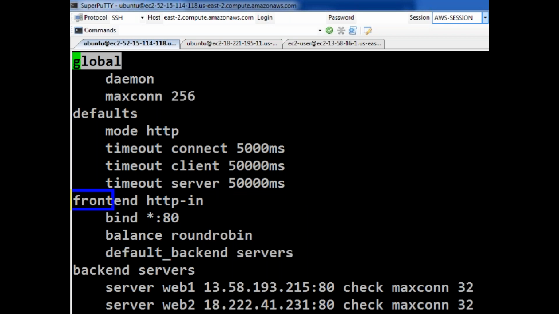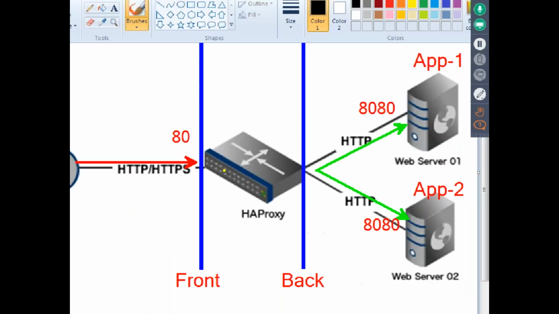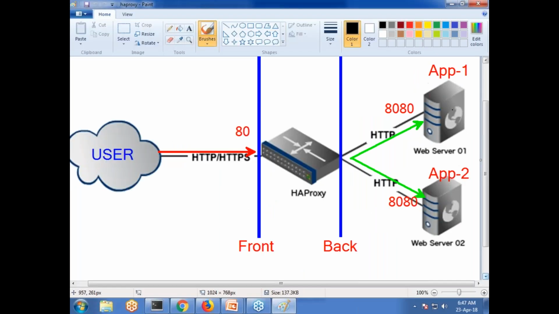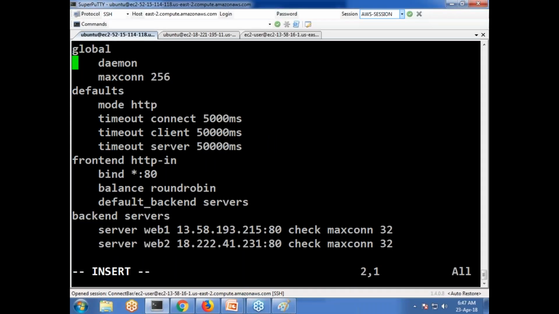And one more thing here, you can specify frontend and backend. What is the frontend? We discussed that the frontend gets the requests from end users, and the request will be forwarded to the backend servers. So I'll specify the default port for the frontend, which is port 80, and its algorithm. The balance algorithm I set is round robin. If you want, you can change this.